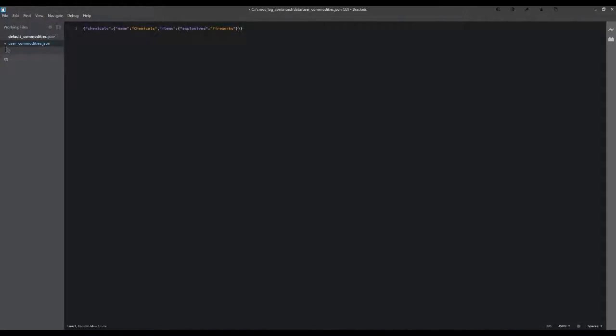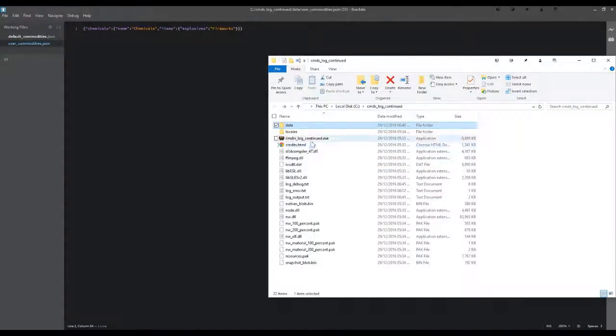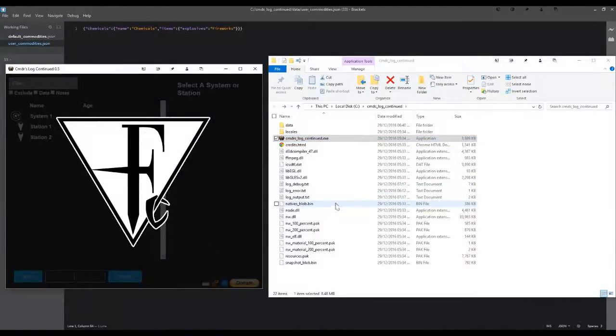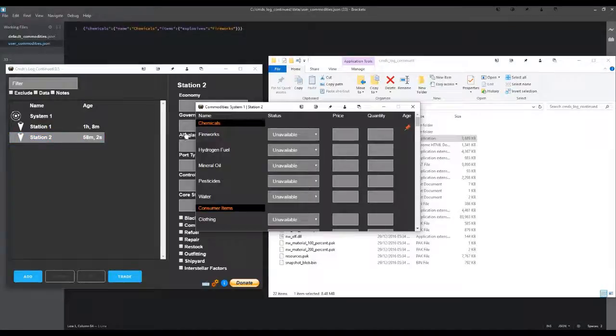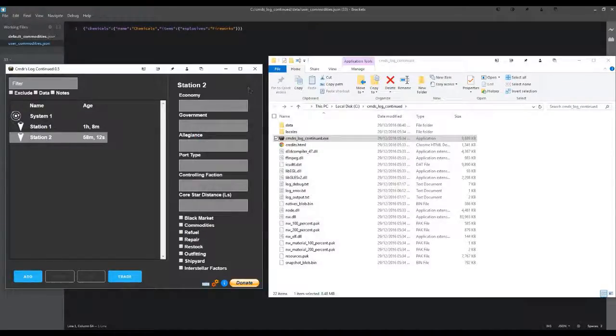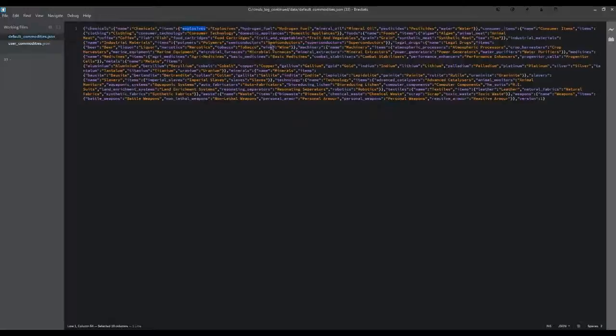So currently we have a little dot here, which means that this file has been changed and the changes are unsaved. So I'm going to hit Control S to save. Then we're going to go here and start Commander's log again. It's going to start up. Now if I go into the commodities window, you'll notice that instead of explosives, it now says fireworks. And of course I've done that without editing the default commodities.